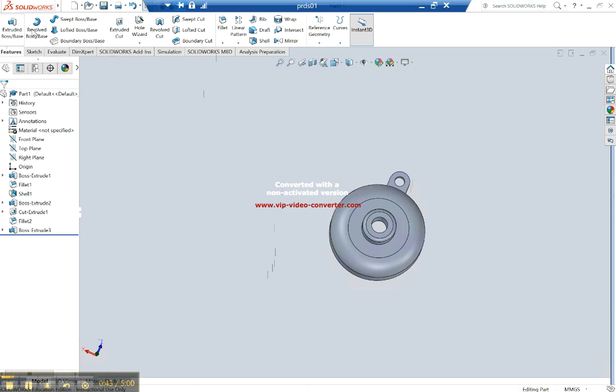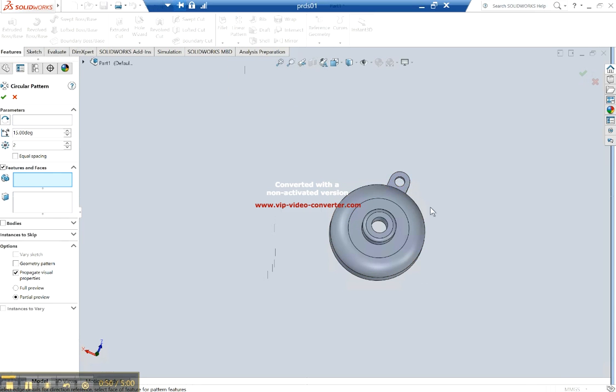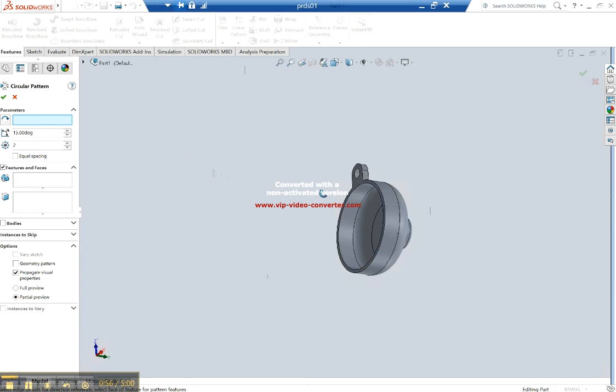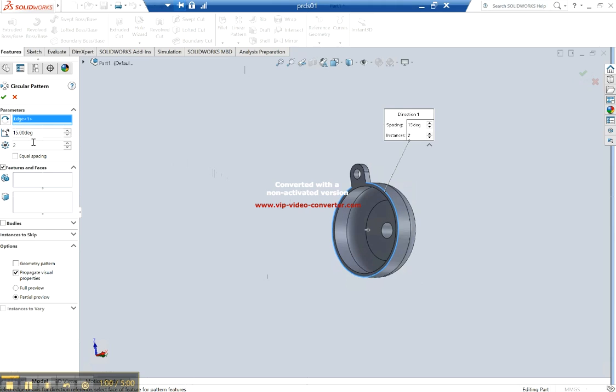So we're using, again, our 3D features up here. Under linear pattern, you also have circular pattern, because I think it's kind of obvious we're patterning around a circle. So first thing it's looking for is the axis. What circle are you patterning around? So give it a curved edge, a circular edge. So that's what we've given it.